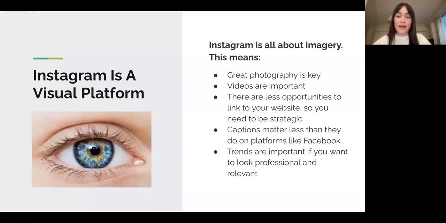Captions matter less than they do on platforms like Facebook. This means you don't have to spend a lot of time writing a caption, which is great. You can just create something short. It doesn't have to be longer than a paragraph ever, or even a sentence, and just include a couple of hashtags.